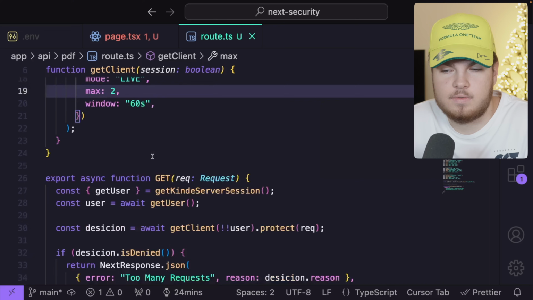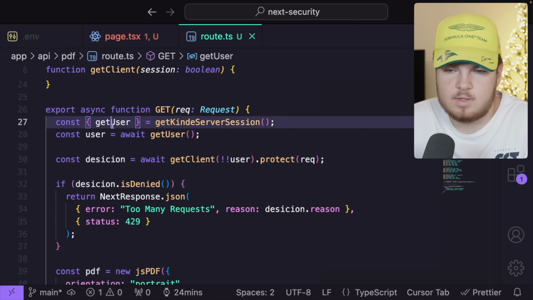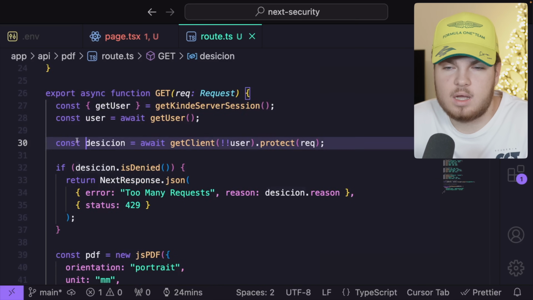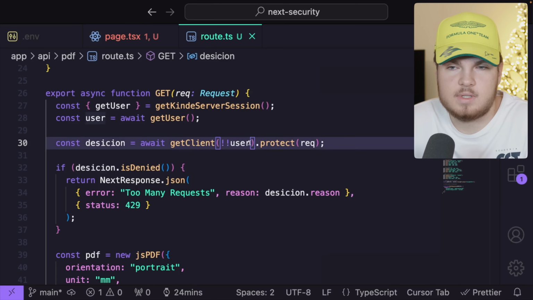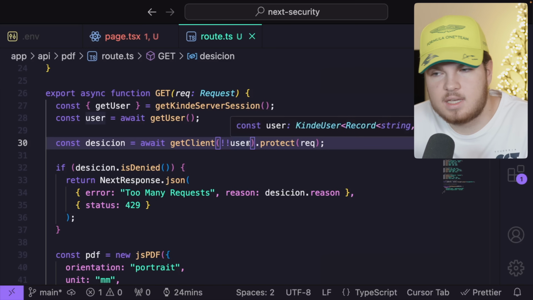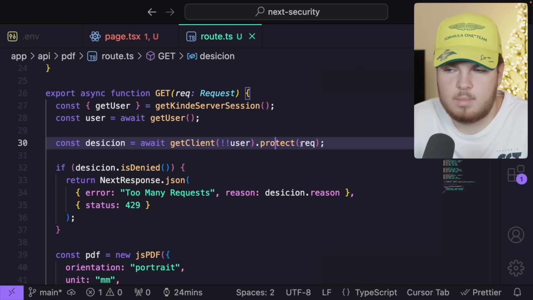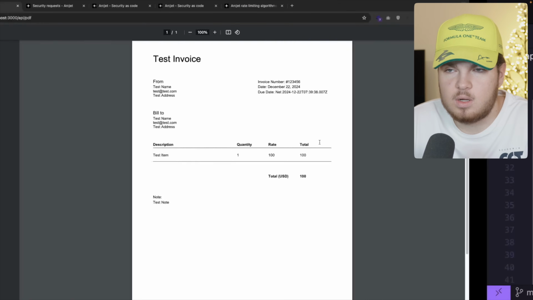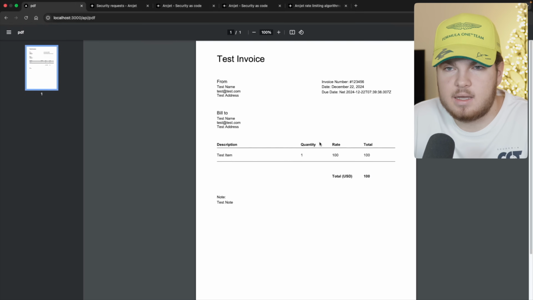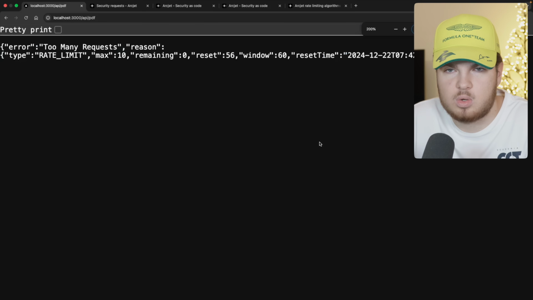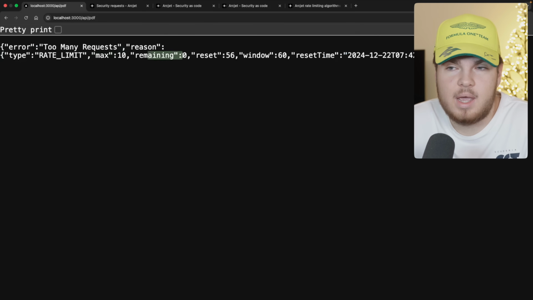And then in our code, we first of all get our user session, and then we can do a constant decision. We call getClient, we pass our user with these 2 exclamation marks, so that at the end of the day, we get the boolean, so either we have a session or not. And then we call the protect method and we pass the request. If I now save this and go back, you'll see that I'm authenticated. This means I can do 1, 2, 3, 4, 5, 6, 7, 8, 9, and 10 requests. But after 10 requests, you see maximum 10, remaining 0.